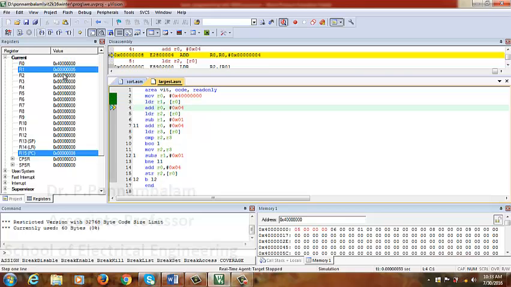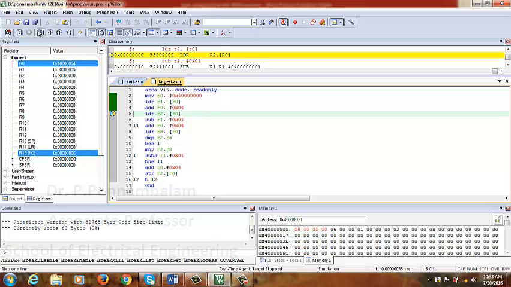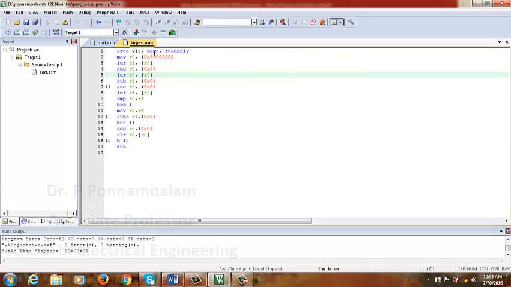So first R0 is loaded with the memory address and the size is obtained in R1. Then I'm jumping to, sorry, this is available in largest of n numbers itself.